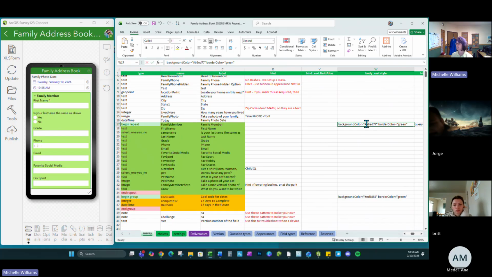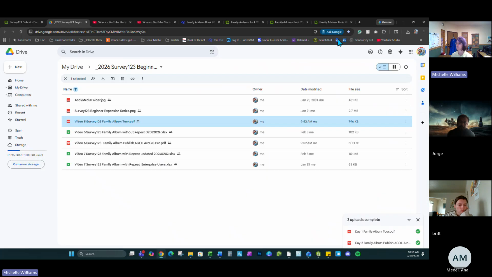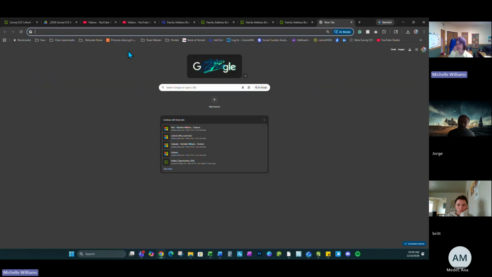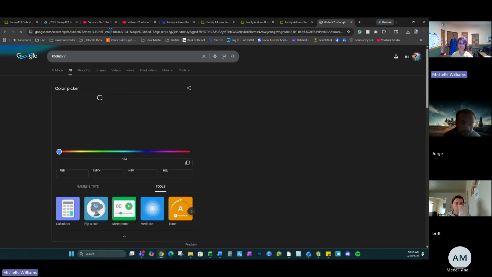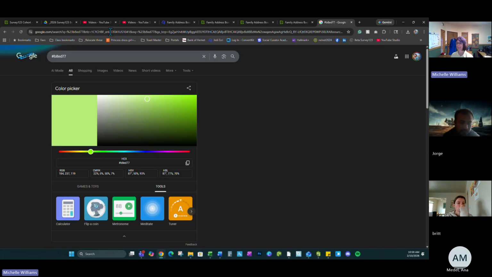Now, how did I know what this color was? Right here. This is your hex code. And if you use Chrome and you open up Chrome and you put a hex code in here, it gives you a color picker. And I love this color picker.